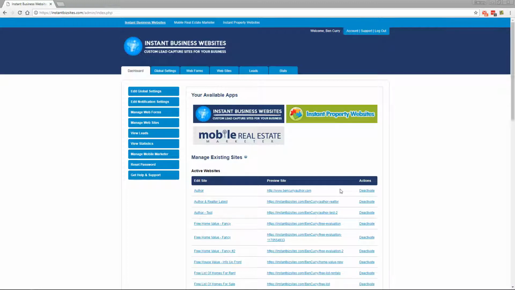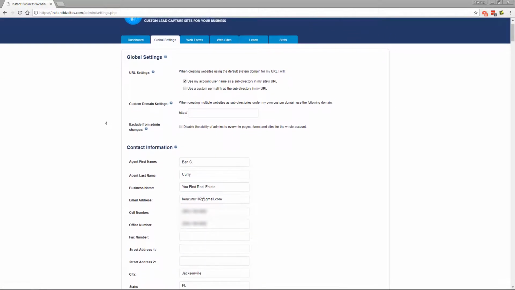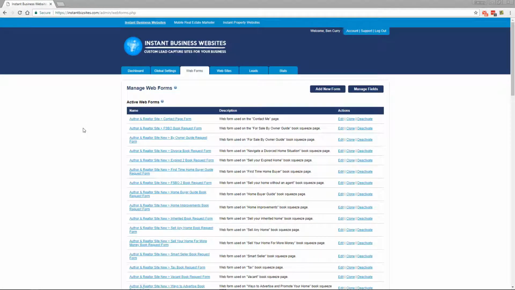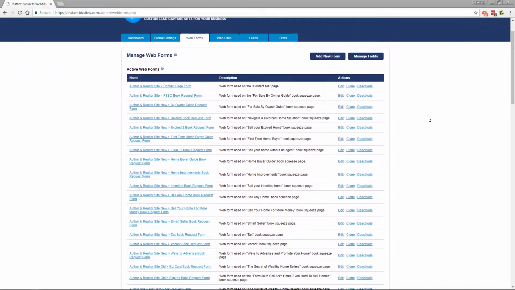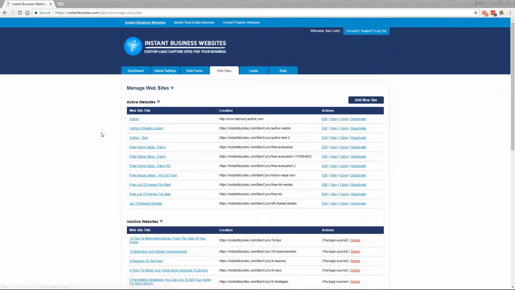Number 2 is our global settings. Global settings is your backend to the author page, as seen here. Number 3 is our web forms. If you're on your author page and request a book, this will take you to a web form to fill out. If you ever need to edit a form, it can be done here. Number 4 is our websites tab. This will give you editable access to either your values or author page.